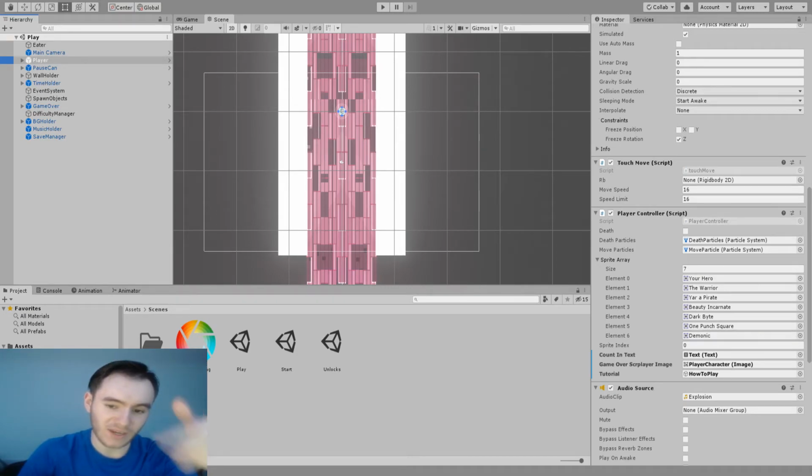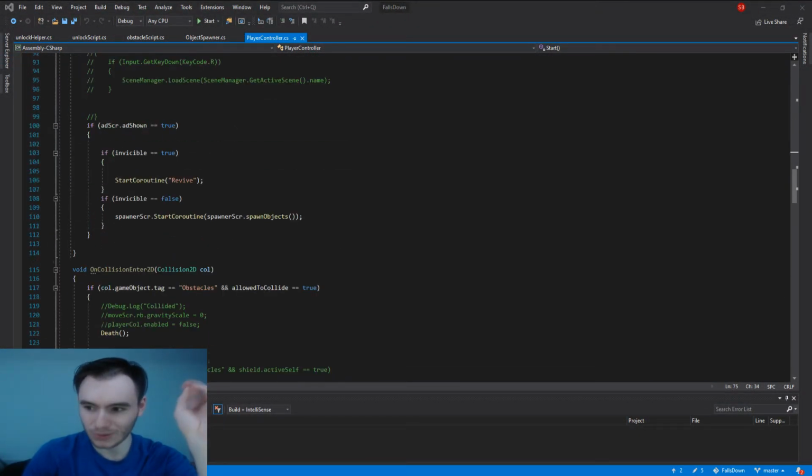So basically if I give it sprite index 2, it will go to element number 2, because it goes 0, 1, 2. Explain the movement of the player and of the objects, because the objects aren't how I said they were going to be. Player movement, quite simple, really simple actually.